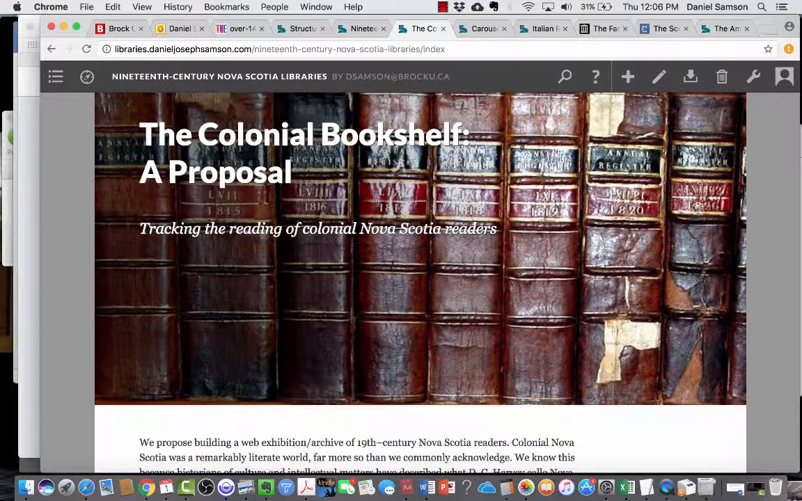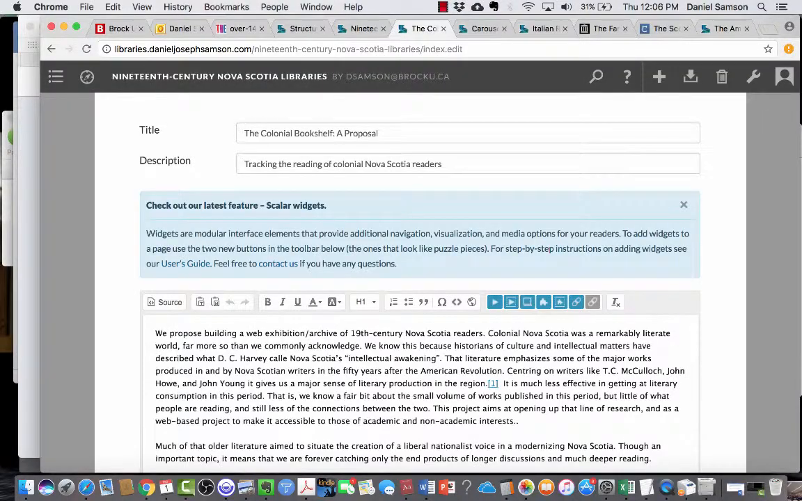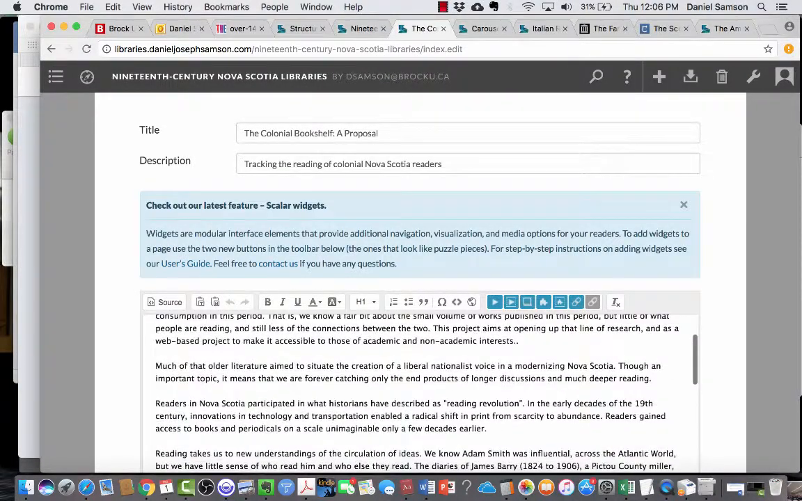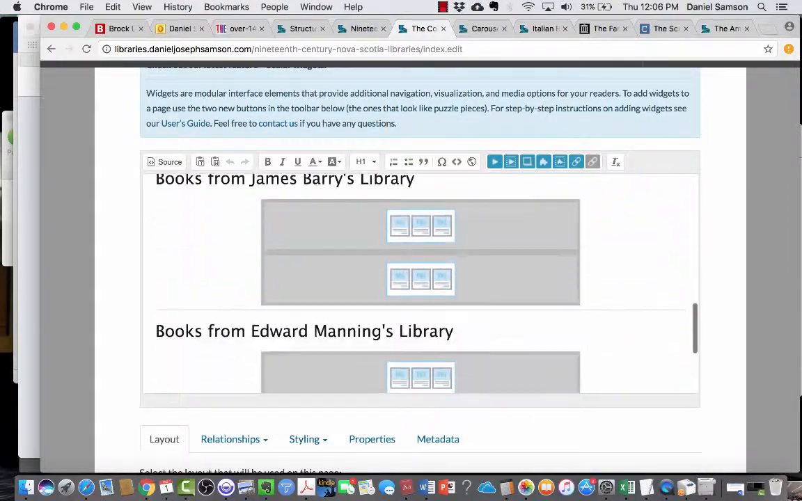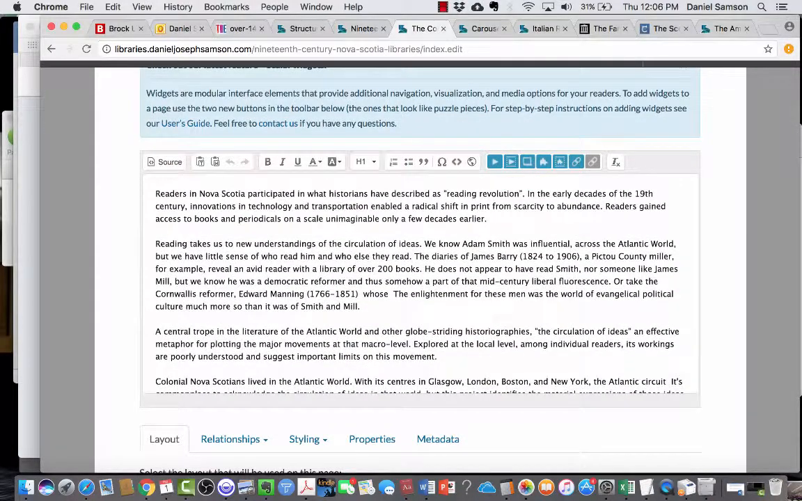Editing in the text part is really quite easy. You just go up here to this thing that looks like a pencil. You click it, it's the edit button. And it takes you in here, and there's the text. You just work inside that text area right there.